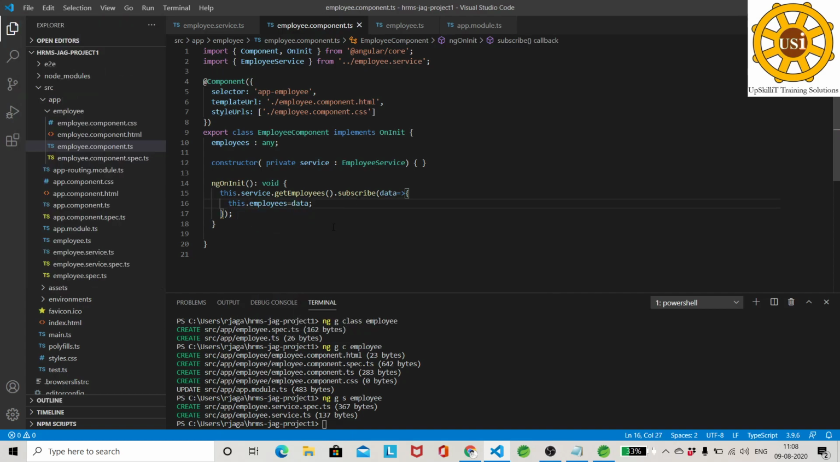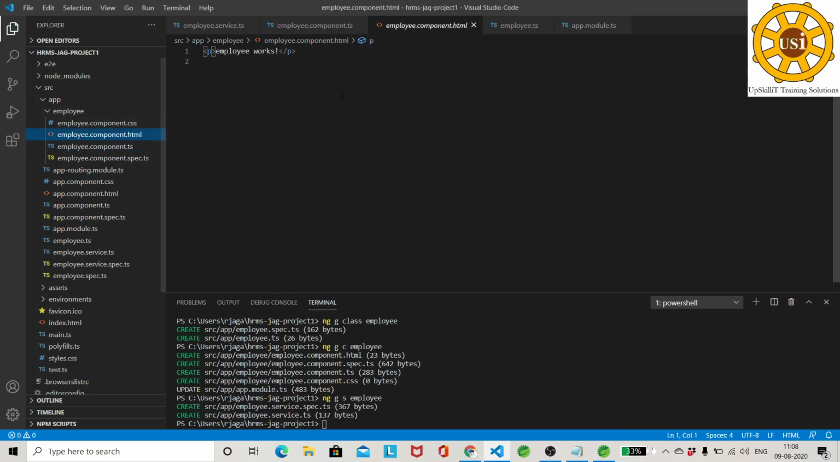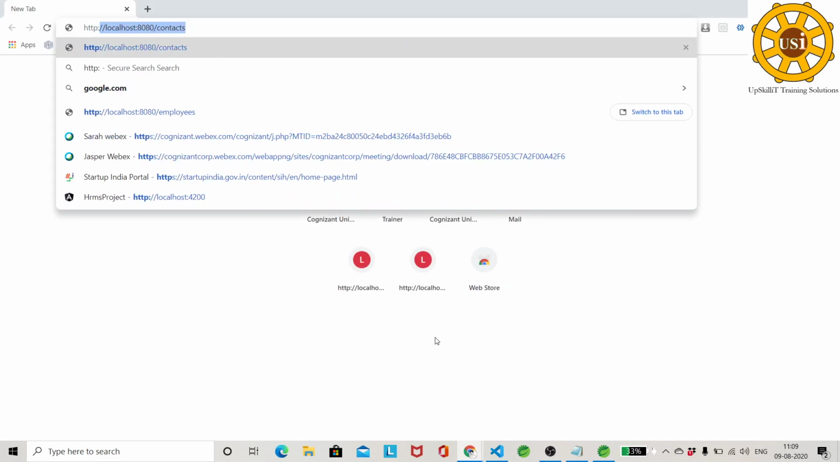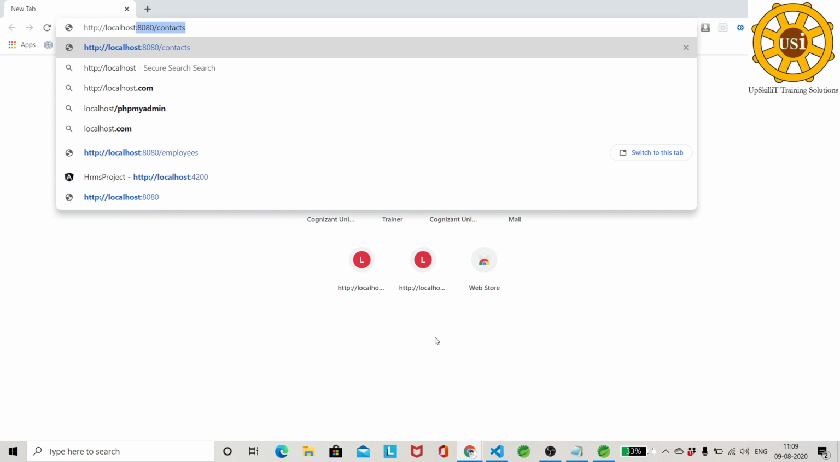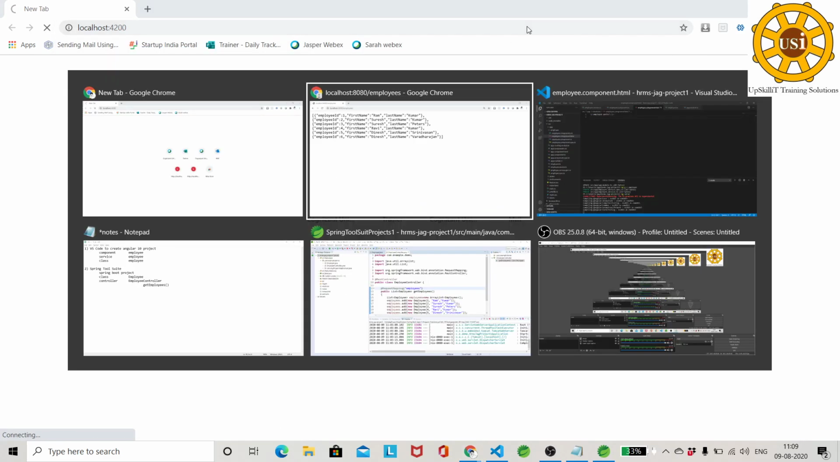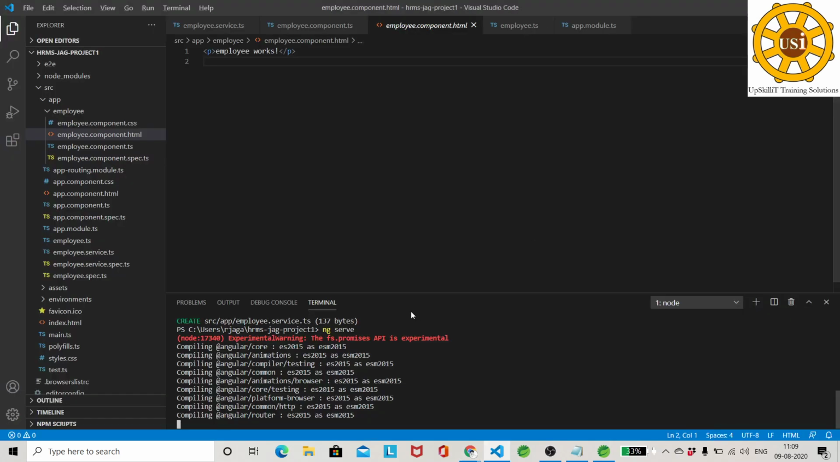So the data obtained from my REST is going to be sitting in this object, and I'm going to display it in the HTML template, employees. Before that, I just want to see what happens when I say ng serve. Once this project is compiled, you can open a browser and see localhost 4200. So this is not ready now, and the process of compilation is going on.